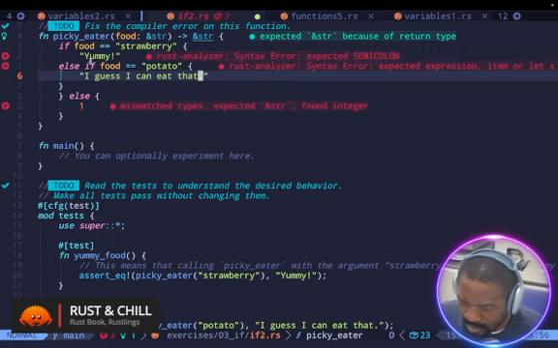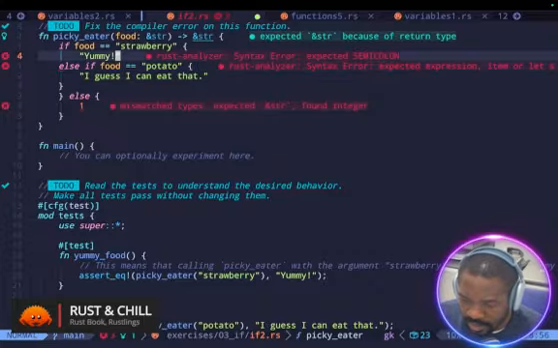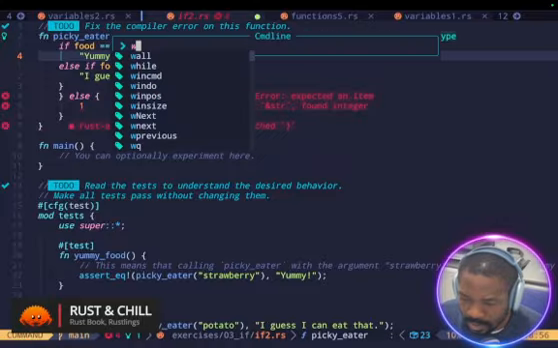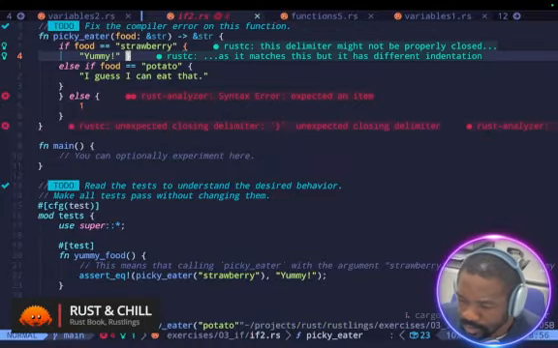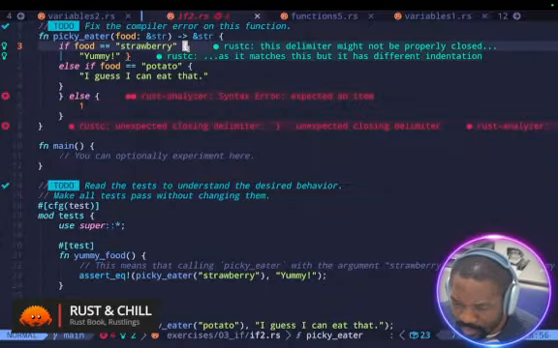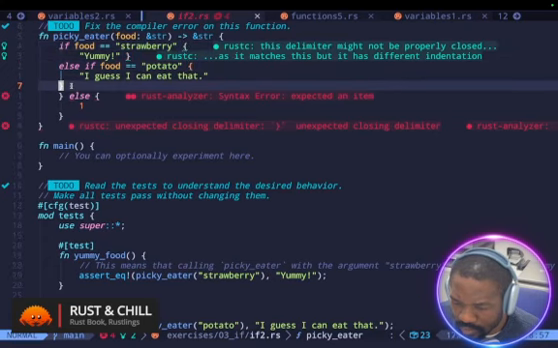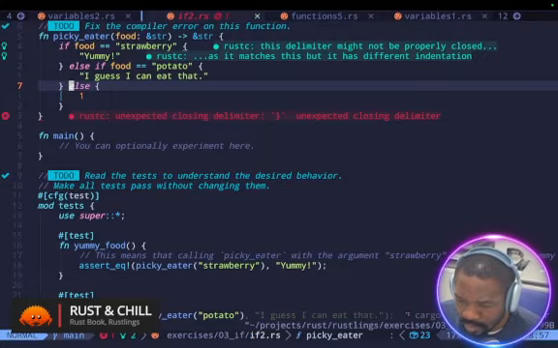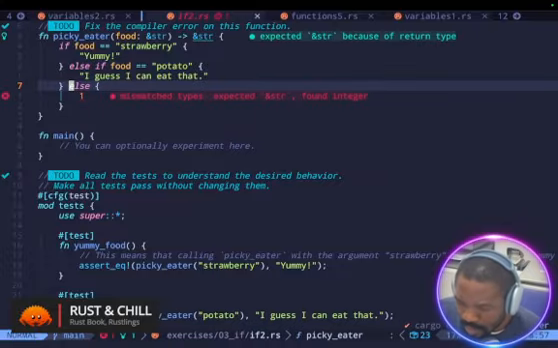Oh yeah, we're missing this here. Yep. It says something is not properly closed. Oops. Okay. Yeah, so at least we have the potato one.